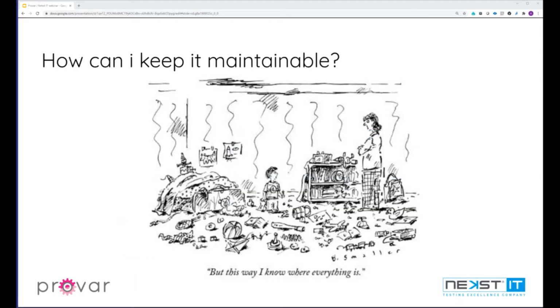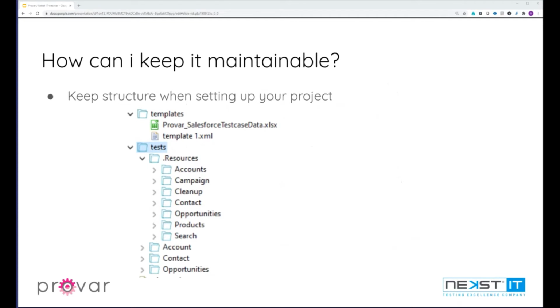When your test set is growing, it can be hard to maintain your set. So it's important to start at the beginning to think about maintaining your test set. It is easy to lose track if you start working with small components and you get more and more test scenarios. Structure is therefore very important. I have 3 tips that help me. The first one is I keep structure.